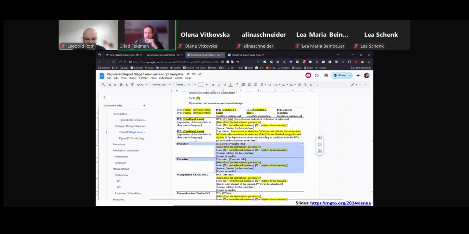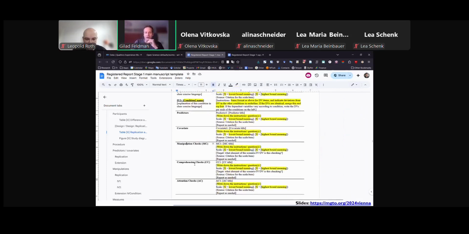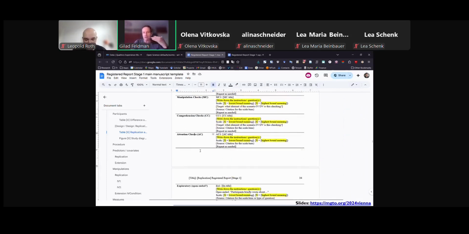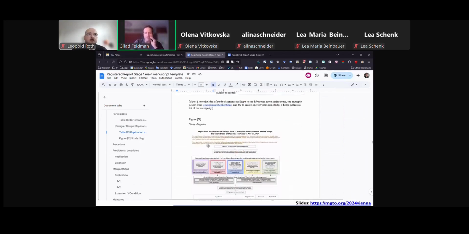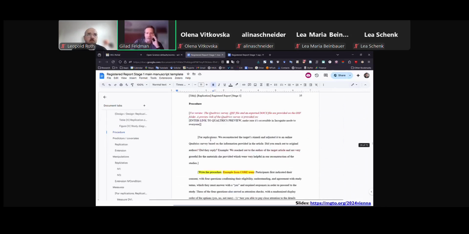We also add a bunch of things. So for example, if there's a predictor, or covariate, or a manipulation check, or a comprehension check, or attention check, everything should be in this table. So finally, a reviewer should be able to go into that page and see everything about the study that they need in order to evaluate whether this has been done well. And if there's a scale or a measure, they'll be able to see exactly what the scale is and understand every possible dimension of your study.